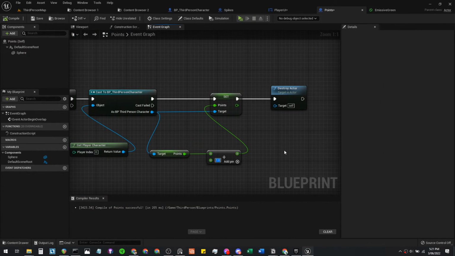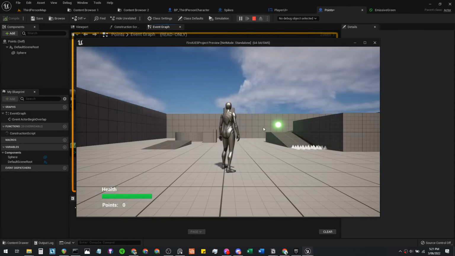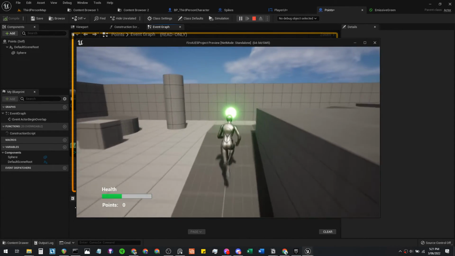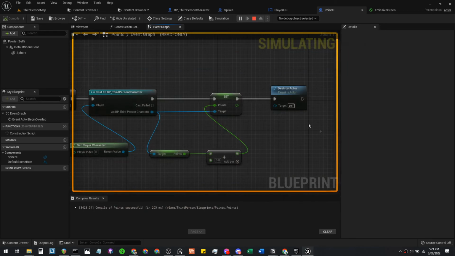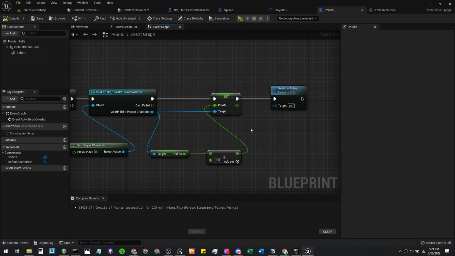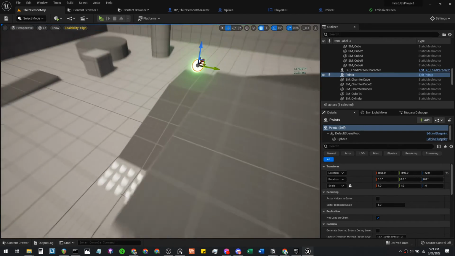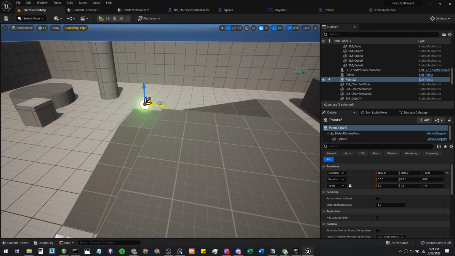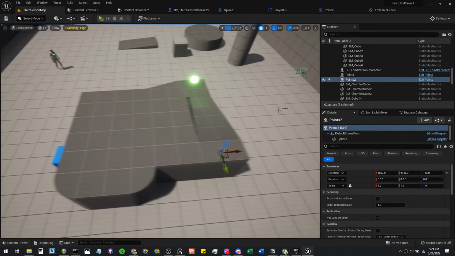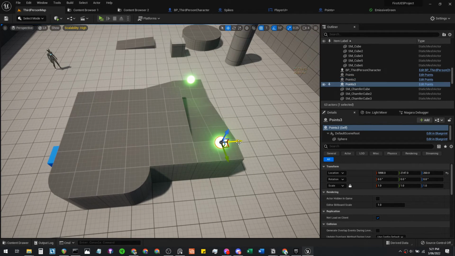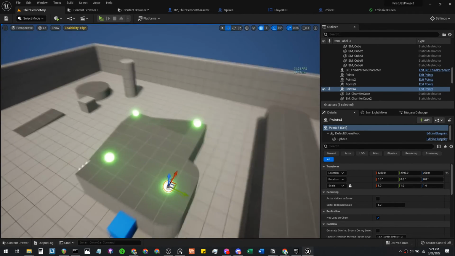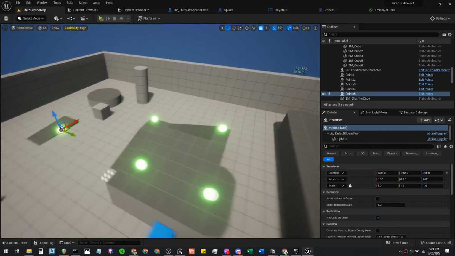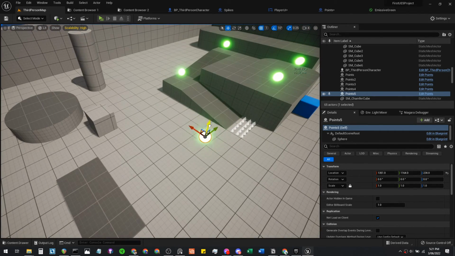You can also set this to be like +5. Let's see how that works out. +5. Great. Let's duplicate some of the points on the map. Control D to duplicate. Maybe one over here. Maybe we want one right here. Maybe 2. And maybe 1 on the ramp.